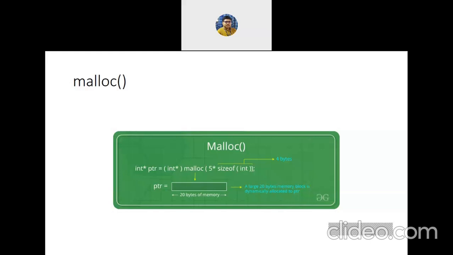Next part of the malloc function: if it successfully allocates memory, it returns a void pointer. What is the meaning of that? The malloc function returns a pointer. If the memory allocation is successful, then definitely it returns the starting address of that memory chunk.